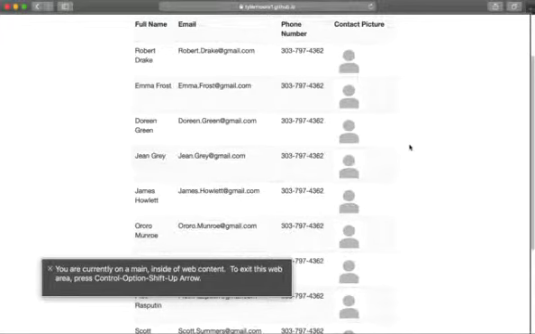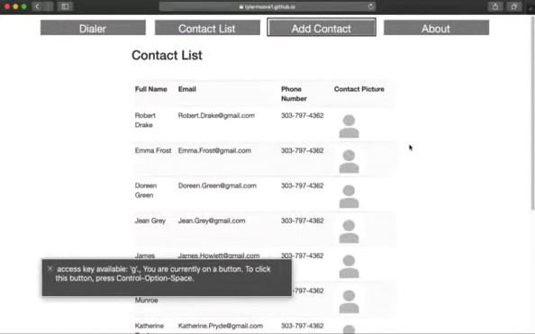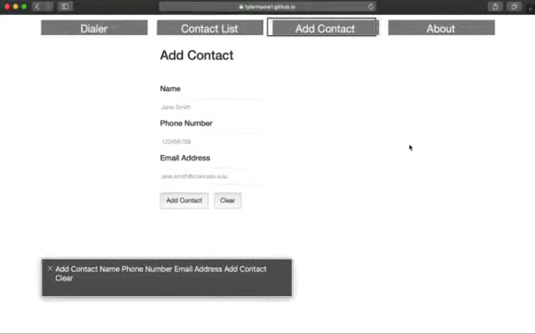Main. You are currently on a main inside of web content. End of navigation. About, add contact button. So we'll go to add contact. Access key available. Press add contact button. If we want to do this, then name, edit text with autofill menu. Type Tyler Moore.